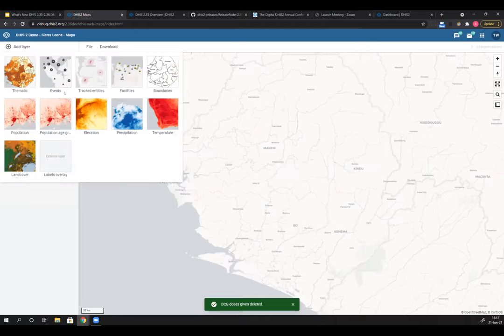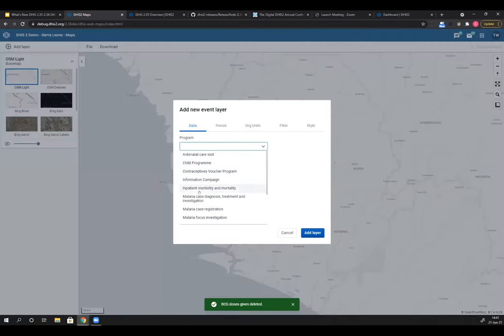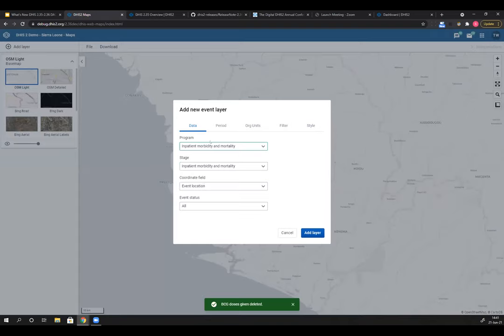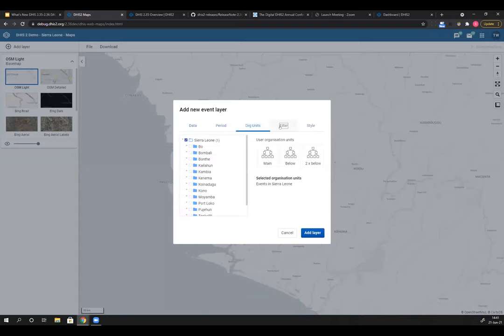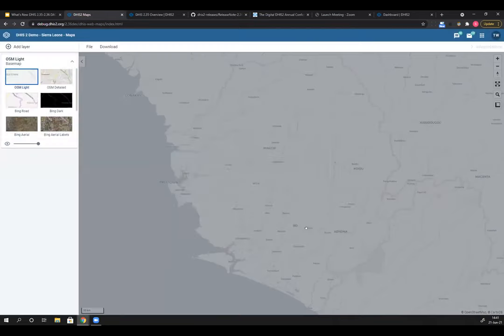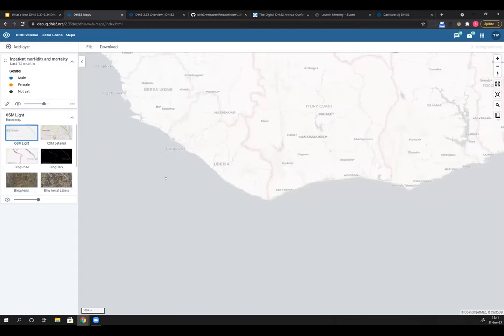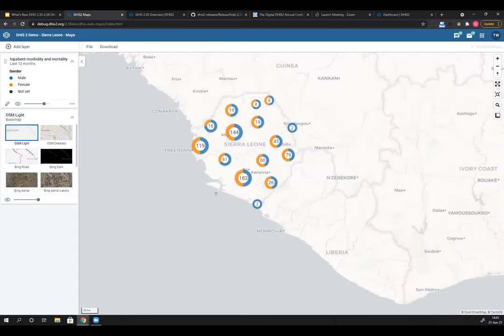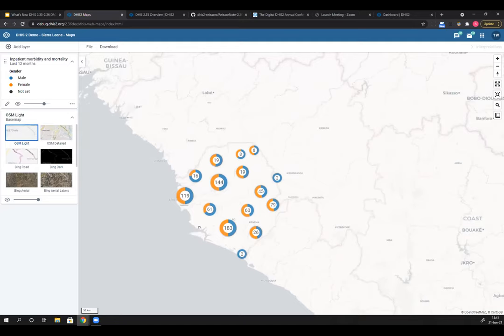Now let's add an event layer. I am going to go to my inpatient morbidity and mortality program. I'm going to leave period untouched, org units is going to be fine. I'm going to go over to style and let's style by a data element. None of this is actually new features. These were demoed last year. I'm going to now style by gender. And here comes my map of all events recorded in the inpatient morbidity and mortality program.